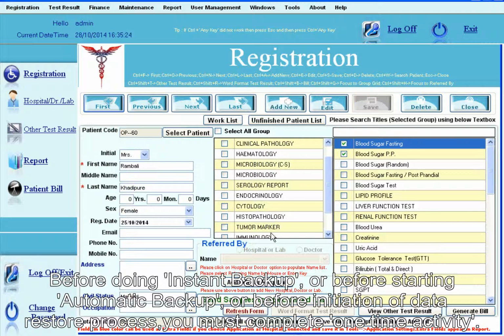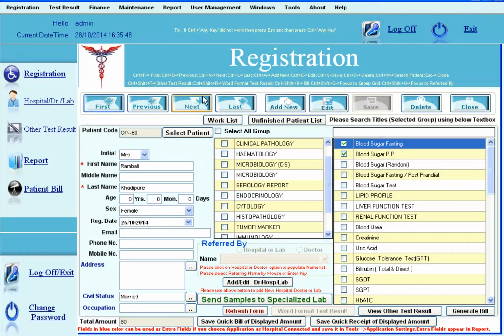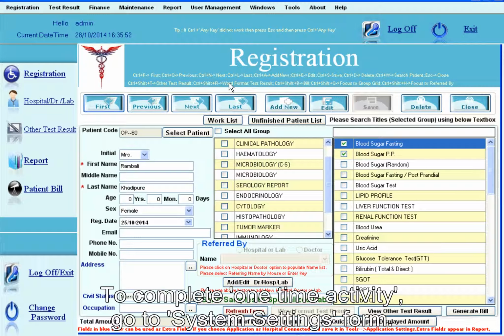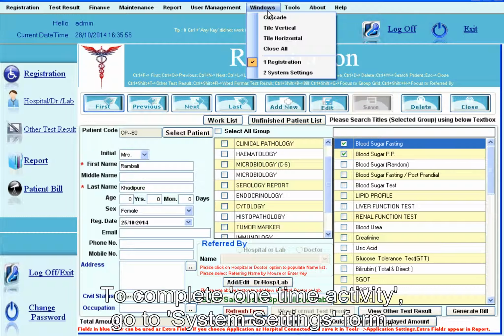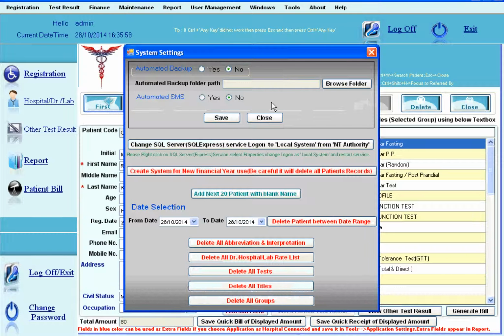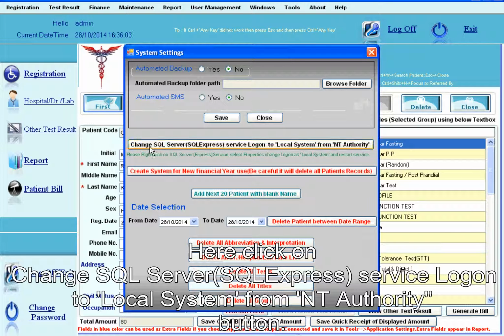Before doing instant backup or before starting automatic backup or before initiation of data restore process, you must complete one-time activity. To complete one-time activity, go to System Settings form. Here, click on Change SQL Server SQL Express Service Logon to Local System from NT Authority button.